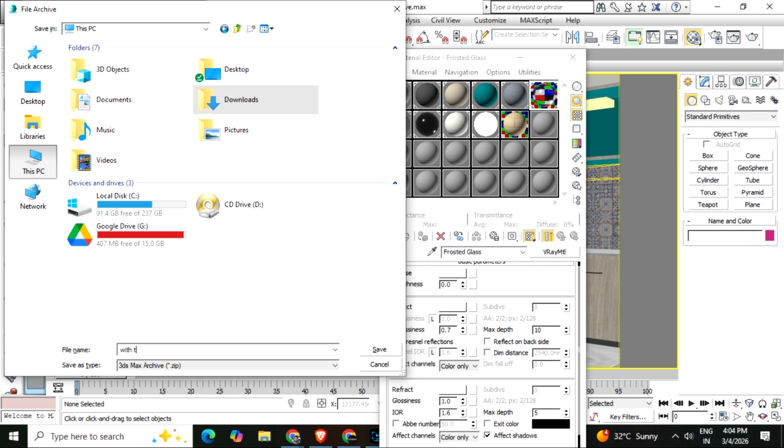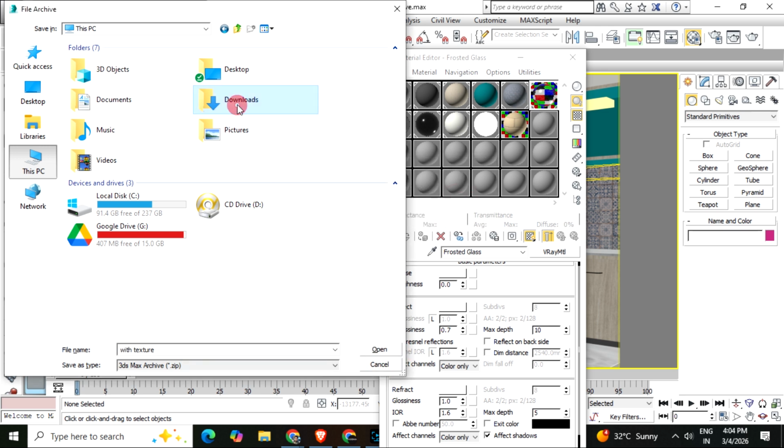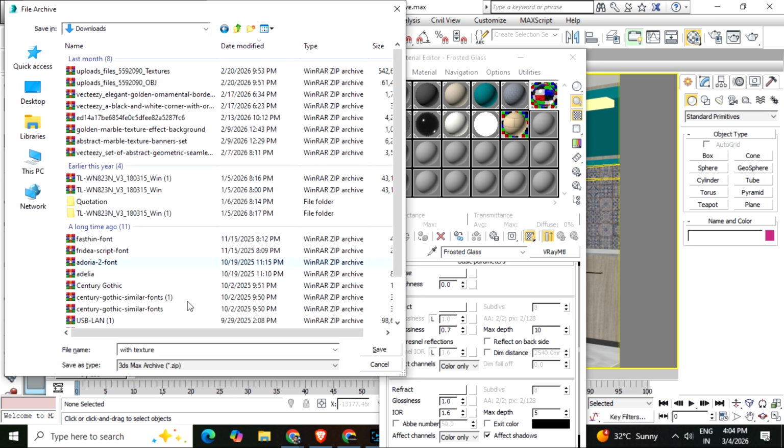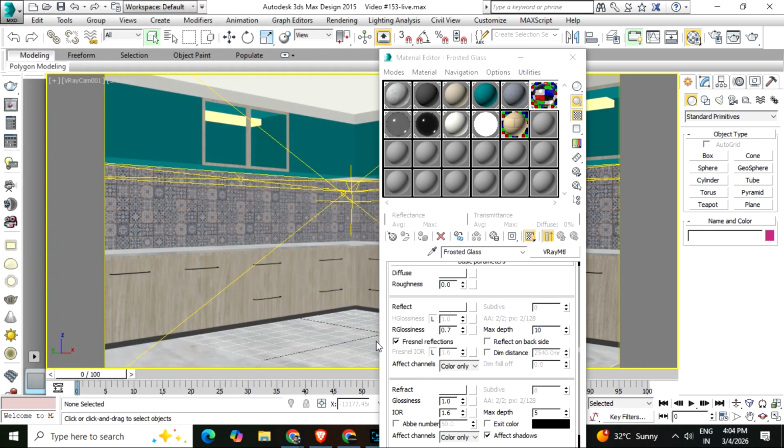Get texture, save it. Okay, click on the download folder, create a new folder for pre-filled texture, and select this folder, save here.